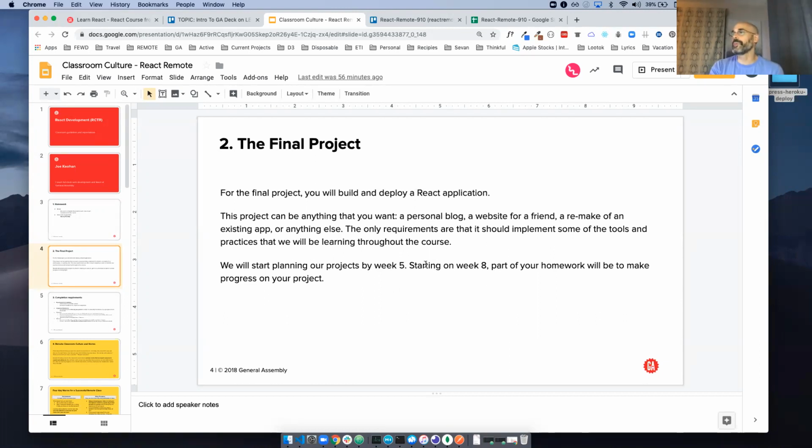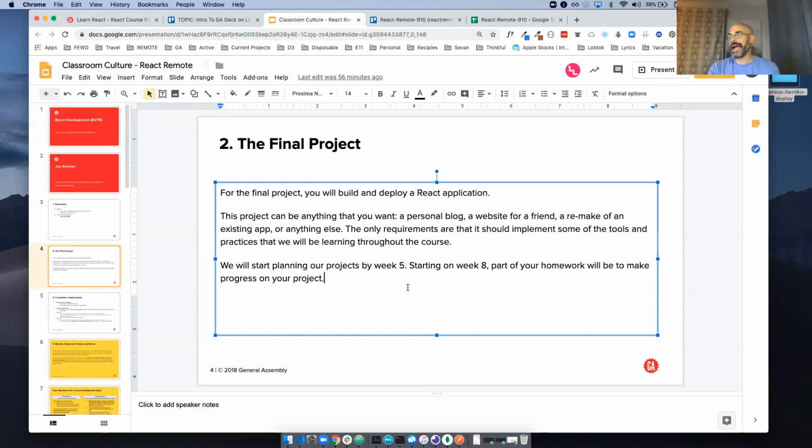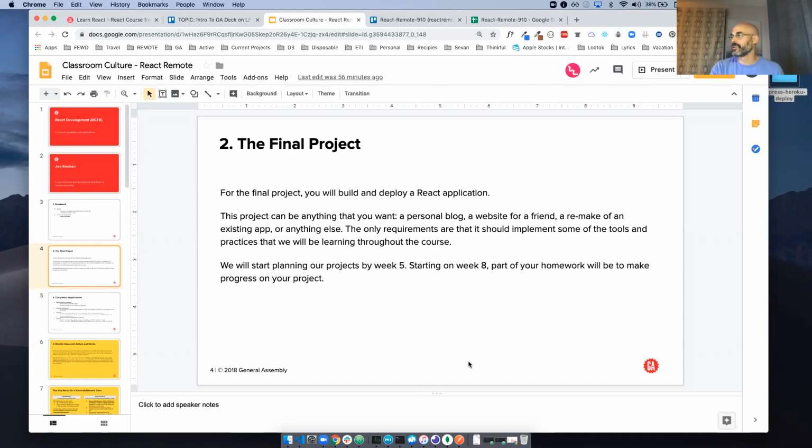And then we'll start planning in week 5. That's when we start actually doing the planning for it. And then week 8 is when your homework becomes the final project. There's no assignments, but your final project. So there'll be deliverables at that point in time.